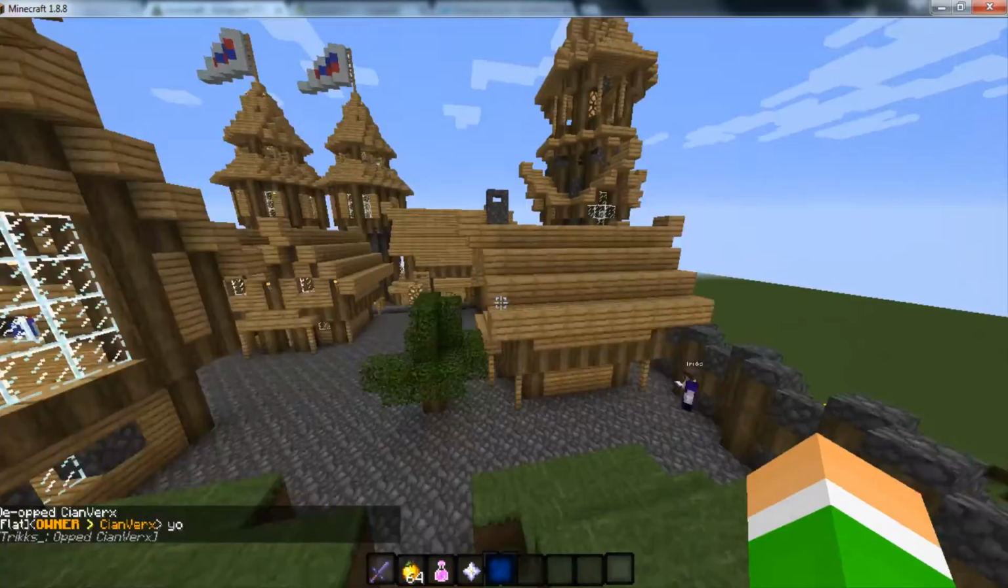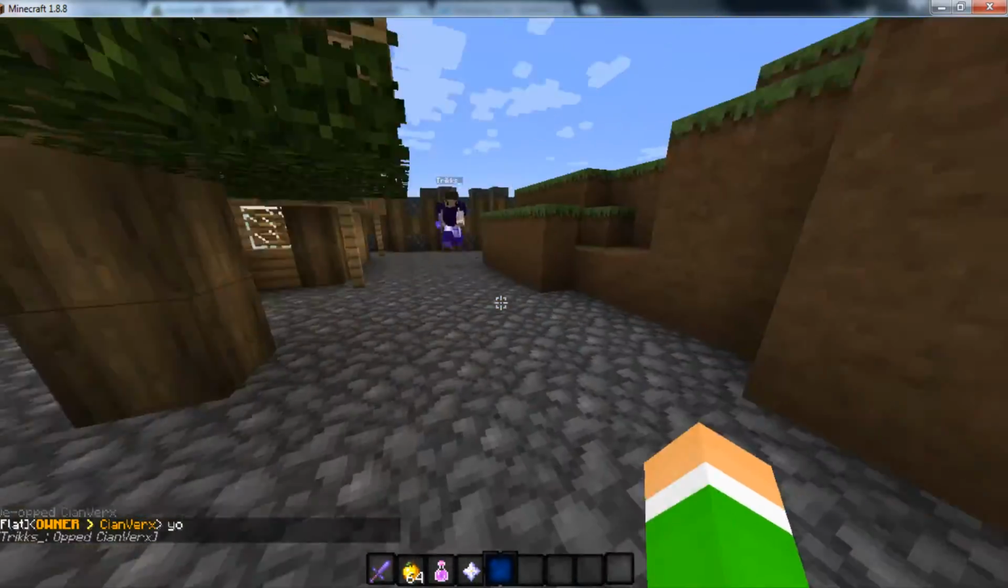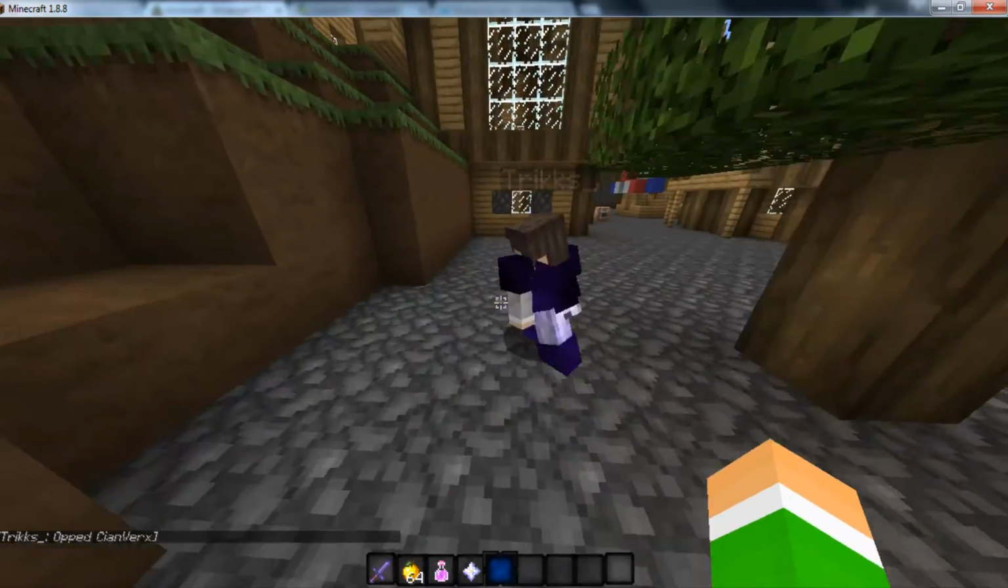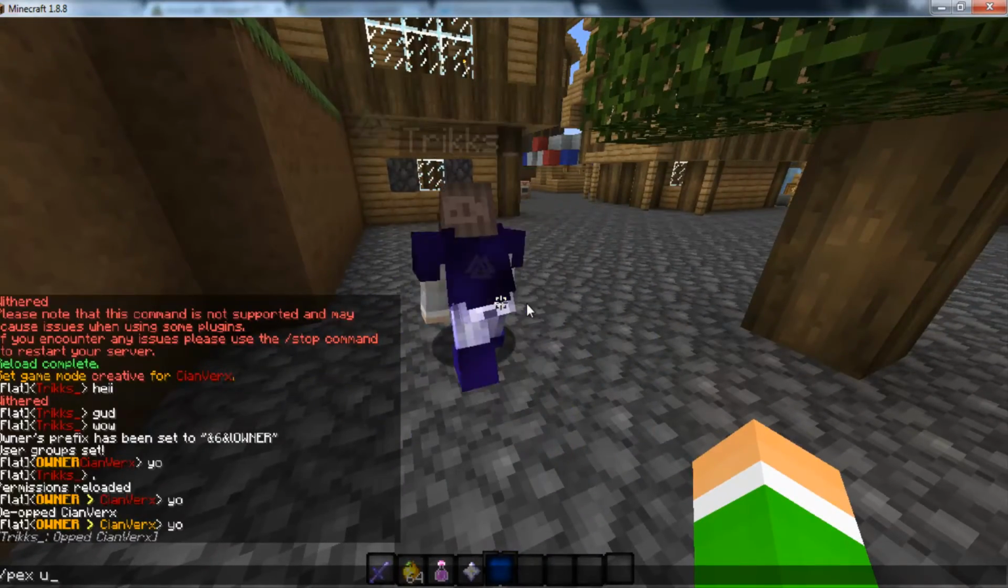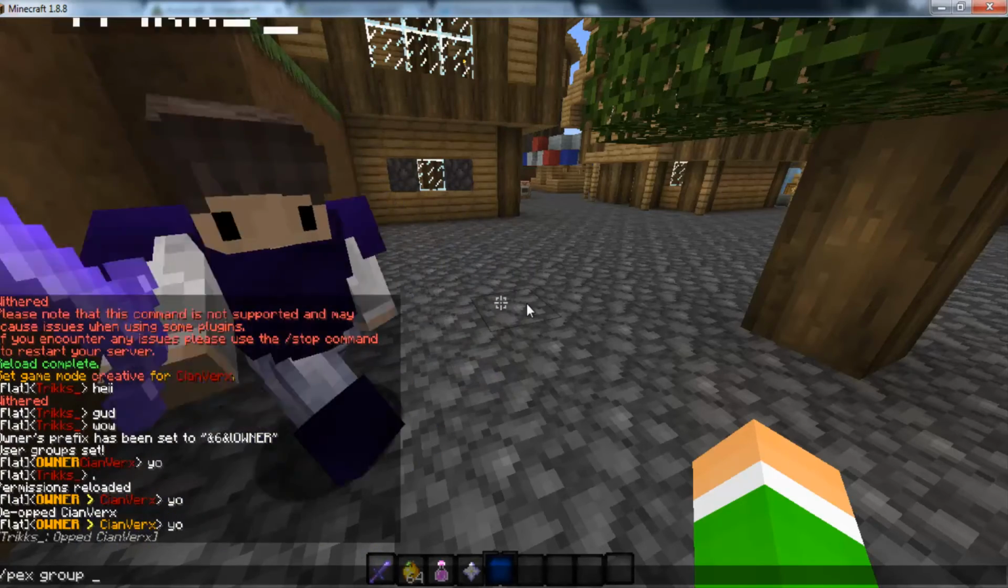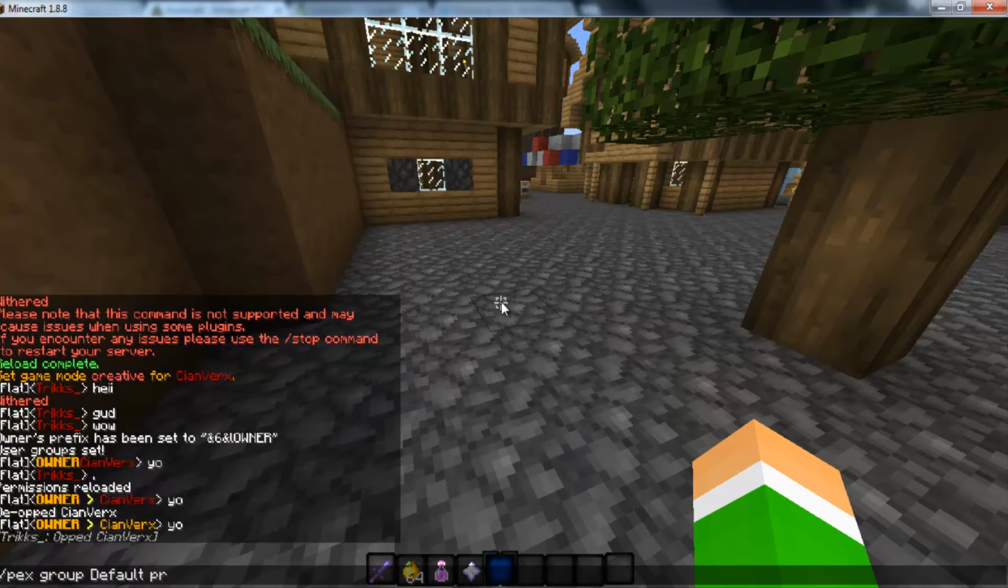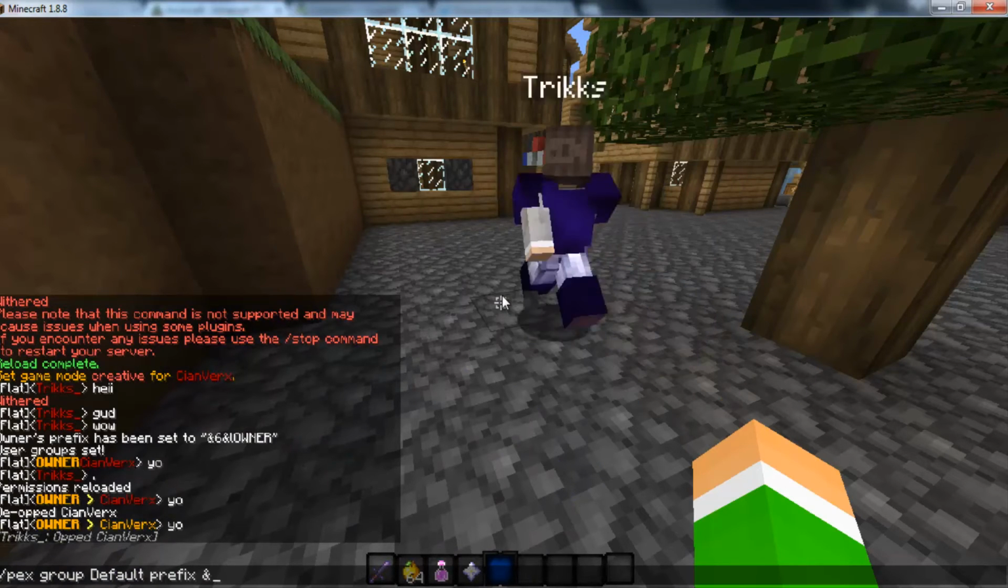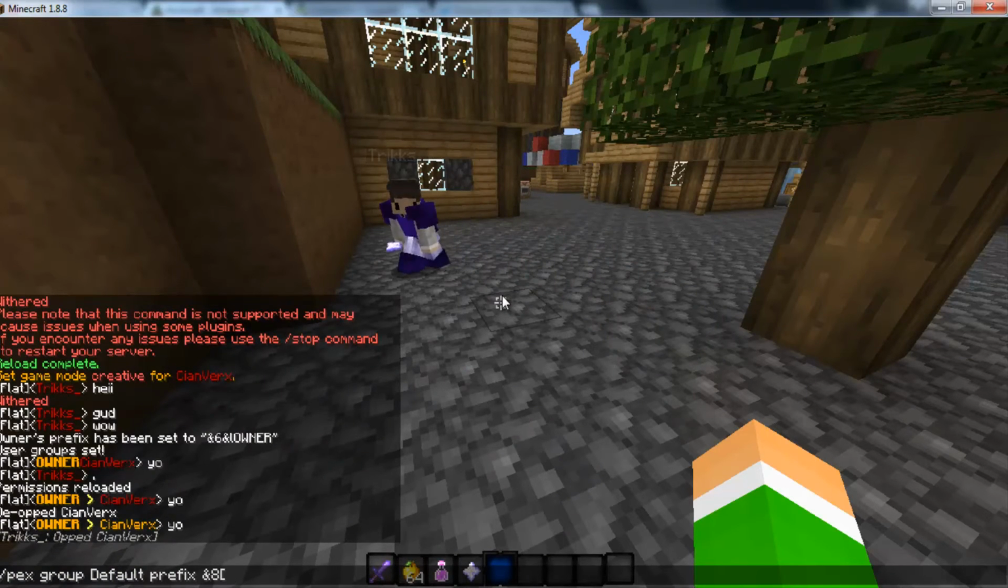Right. But it's just really simple to use. You can also give members or default people a rank, so when they join, like Krex, say if I do /pex group default prefix. You can make it gold or green or whatever. I don't really care. I'll do it like this, because this looks pretty cool.